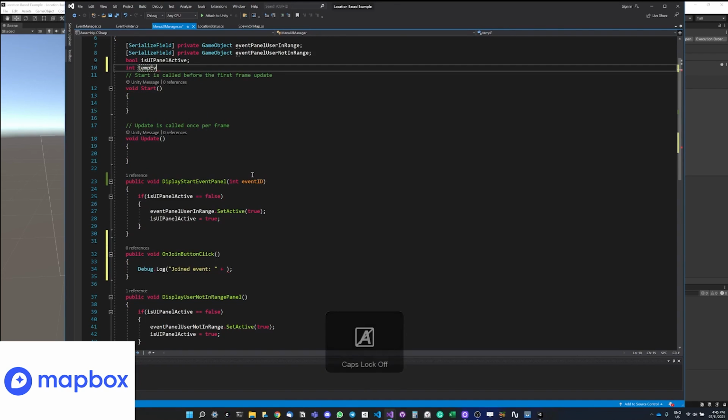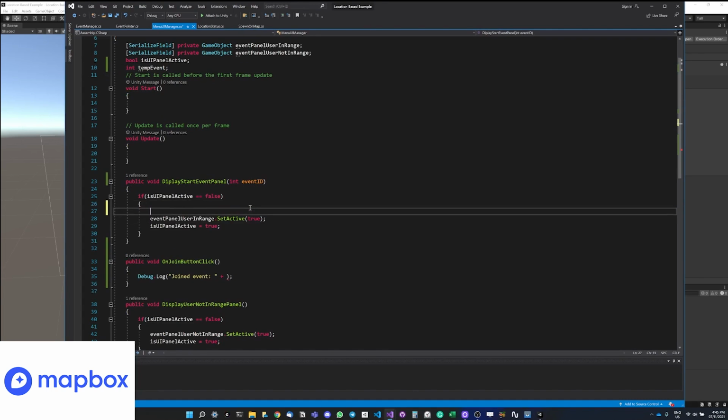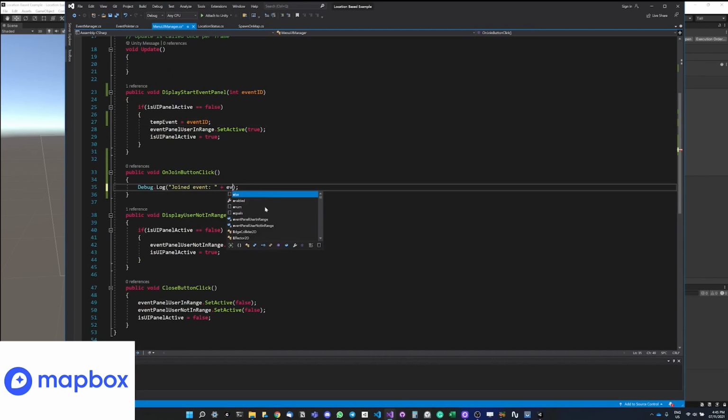Temp event, which means temporary event. And now I do event ID, and temp event is equals to event ID, and I can pass it here. So event temp event.